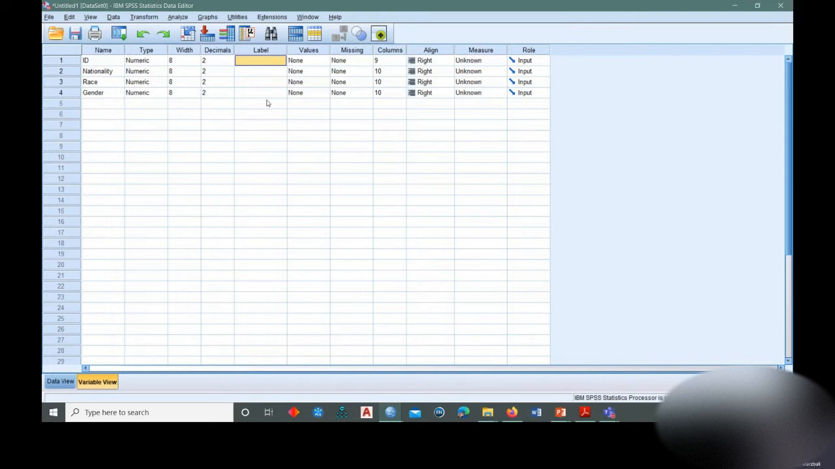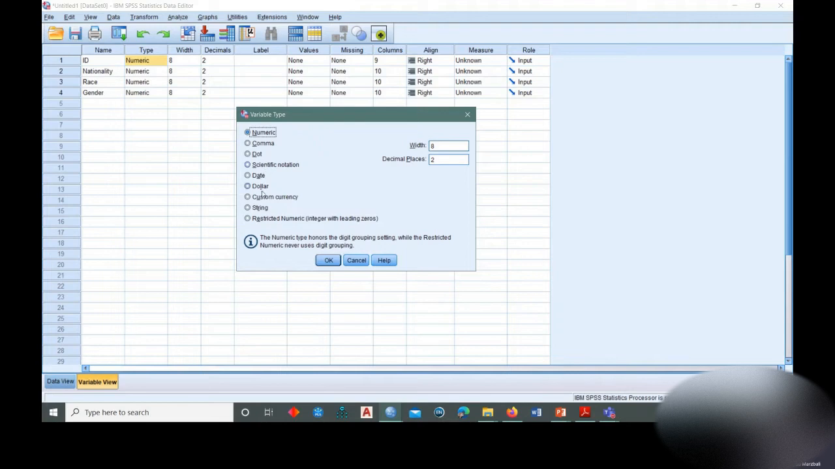Another important property here, the next is type, as you can see here. The default type is numeric, as you can see over here, because we are using numbers, but you can change the type to, for example, dates, if you are recording dates. Or maybe you can change it to a string. You can see here, we have a few options: numeric, string, date. But the most common variable types that we use in SPSS are numeric or string.